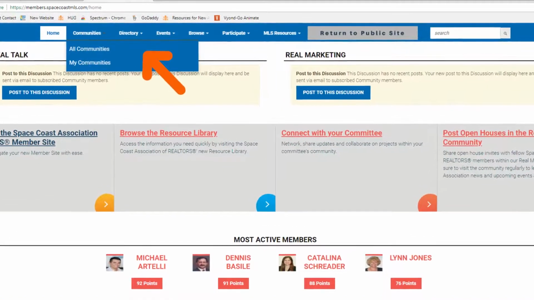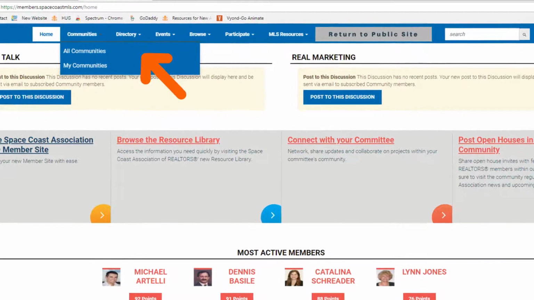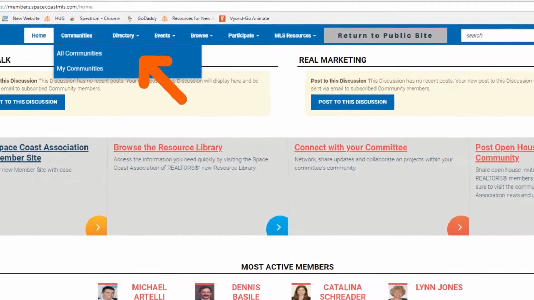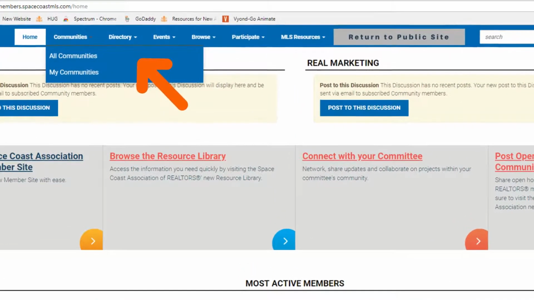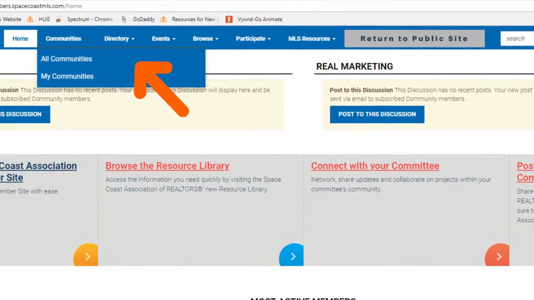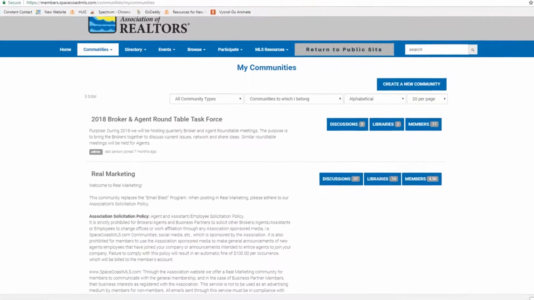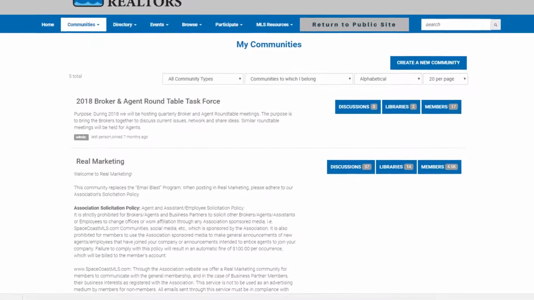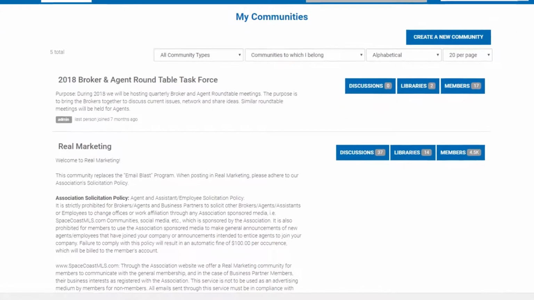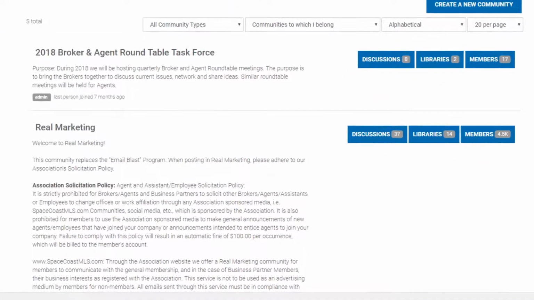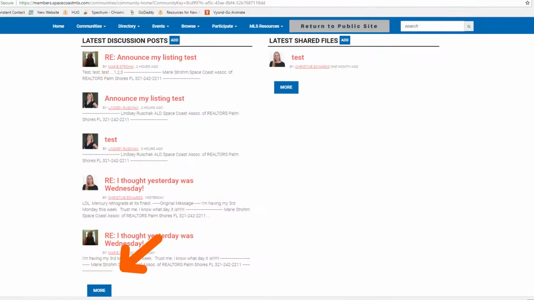When you click on the Communities tab, it will create a drop-down. You can click on All Communities or My Communities to get to the communities that you are a member of. Once you've clicked that, it will take you to a list of your communities. Scroll down to the one that you would like to make a post in. When you arrive at that community, scroll to the bottom of the area that says Latest Discussion Posts and click More.